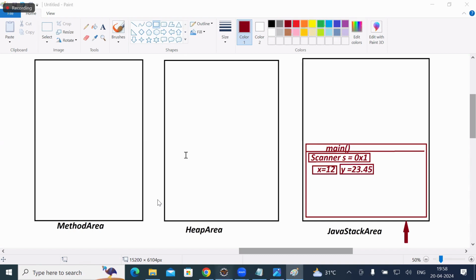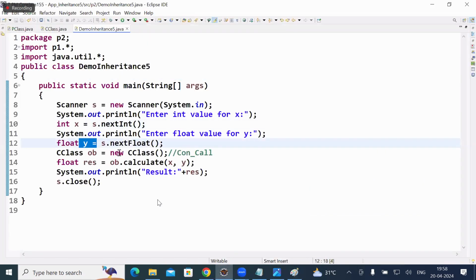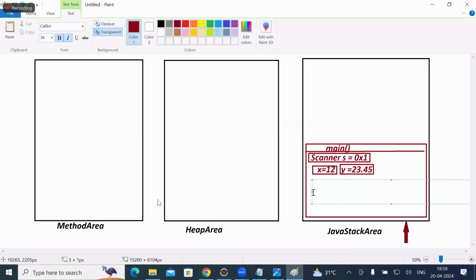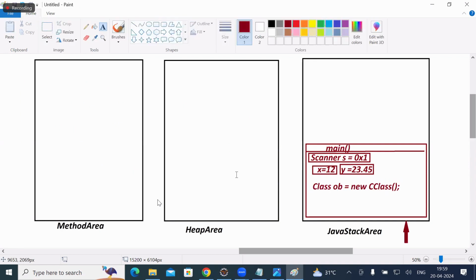After this is completed, x, y, creating object for child. Child class will be new child class, same like yesterday. In the process of creating object for child class, parent class loads first, then child class loads. Sir, parent class is loaded first.